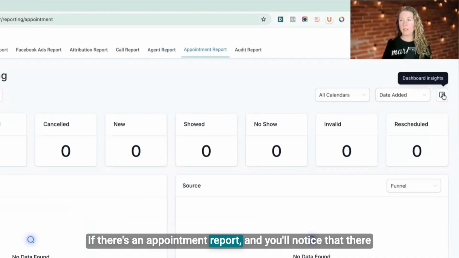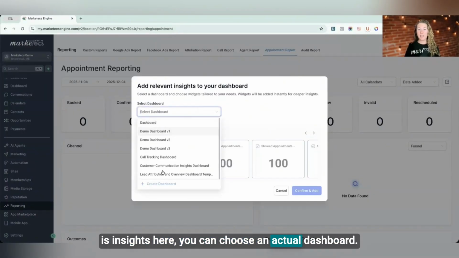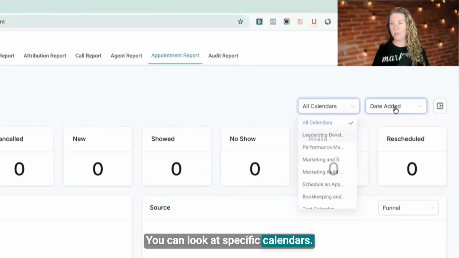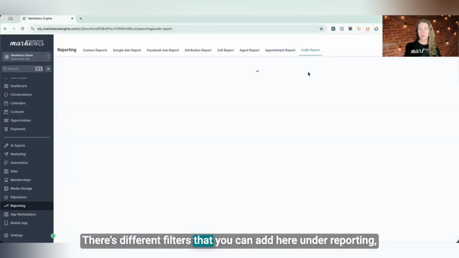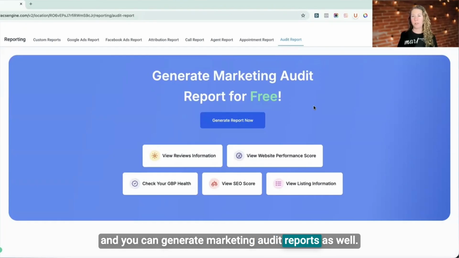There's an appointment report, and you'll notice that there is insights here. You can choose an actual dashboard. These are directly connected to your dashboard. So you can choose a specific dashboard to bring into these. You can look at specific calendars. You can look at date added versus start date. There's different filters that you can add here under reporting. And you can generate marketing audit reports as well.